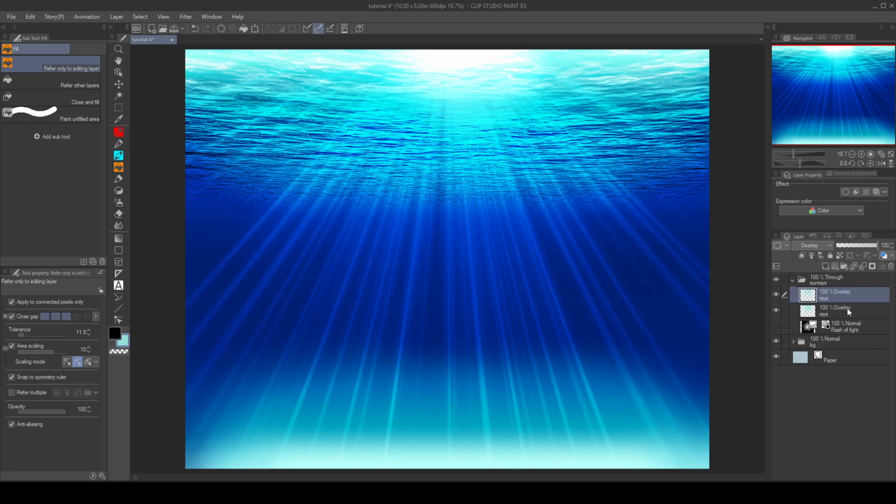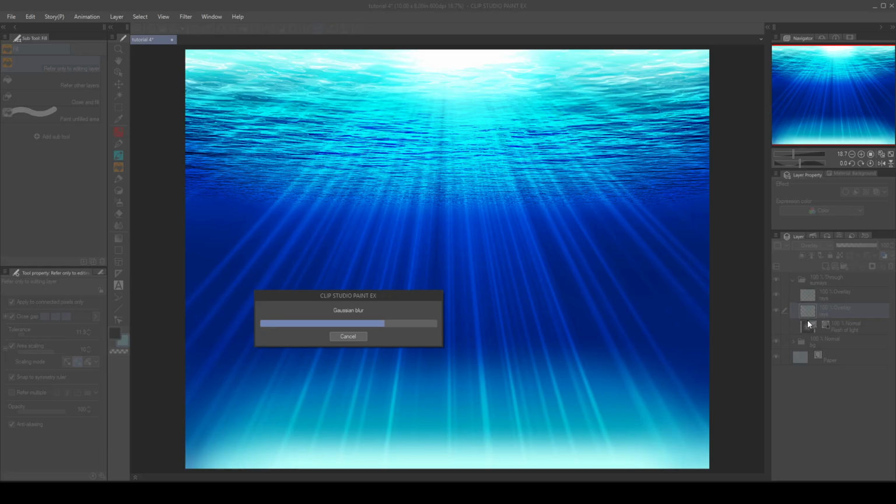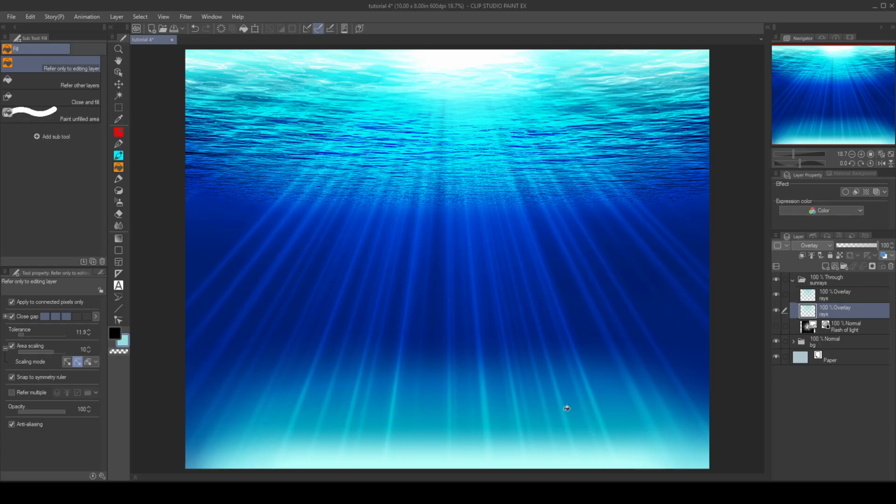But I am going to go back down to this one, the lower one, and I'm going to blur it using Gaussian blur, and go about that much, about somewhere in the 70s there. Didn't have to be exact. Hit OK. Let it do its thing. Now I have this at 600 resolution, so if I had a lower resolution, it would go much much faster.